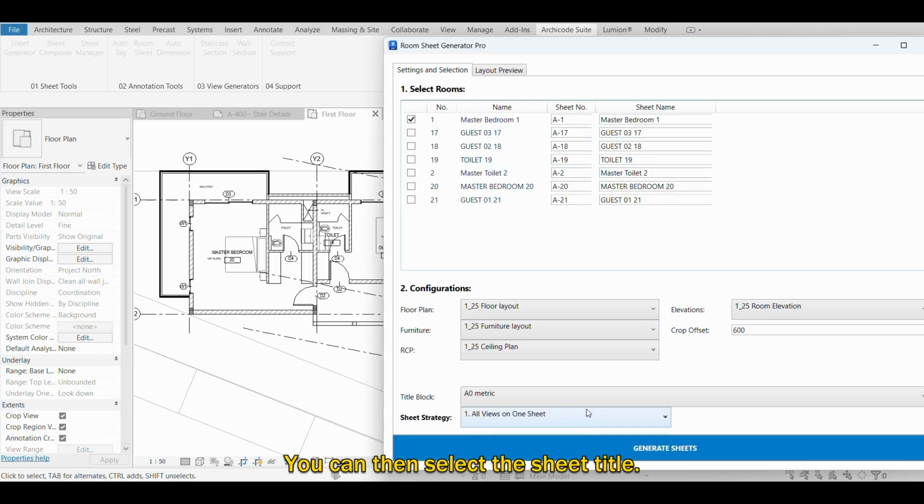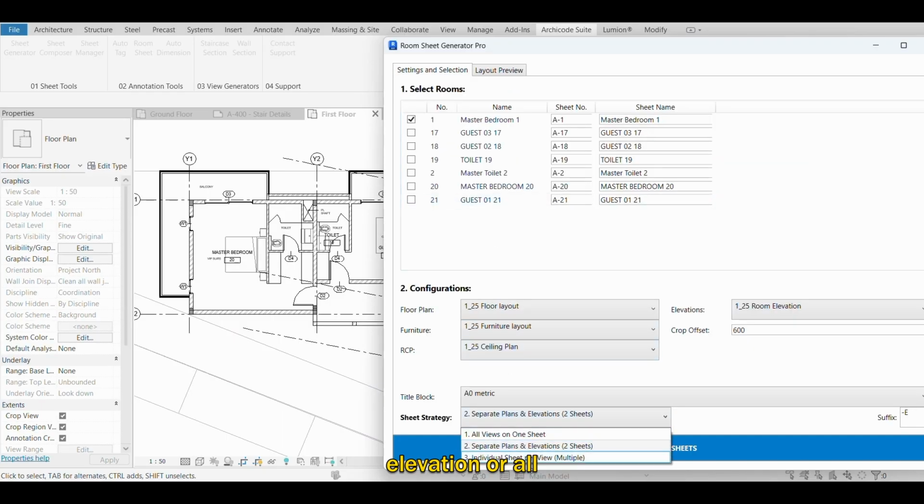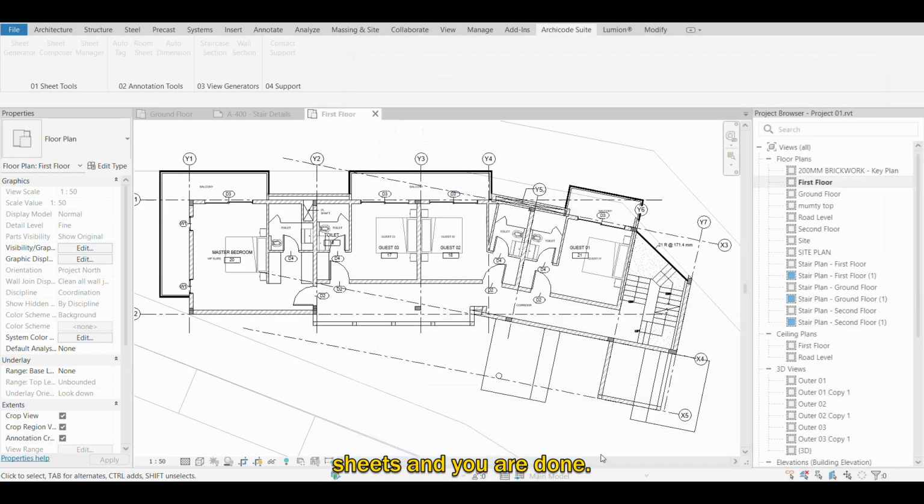You can then select the sheet title. You have the options to compose all the views in one sheet or create separate sheets for elevation or all views in separate sheets. Then press generate sheets and you are done.